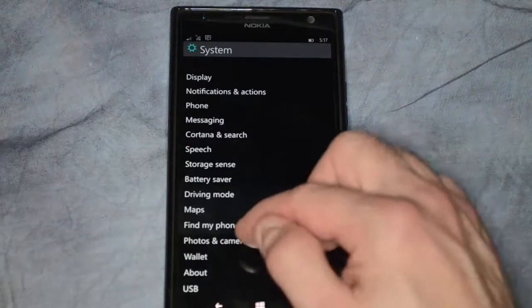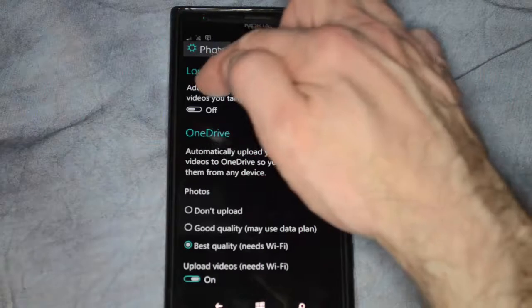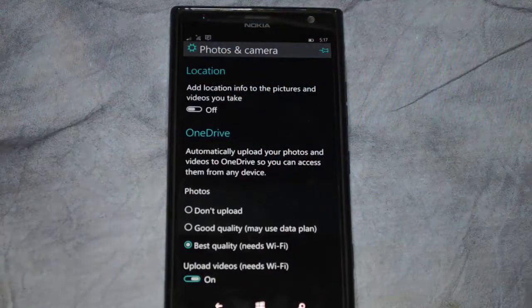And from there, we're going to go ahead and click on Photos and Camera. And here's the option right here. So you can add location info to the pictures and videos you take.